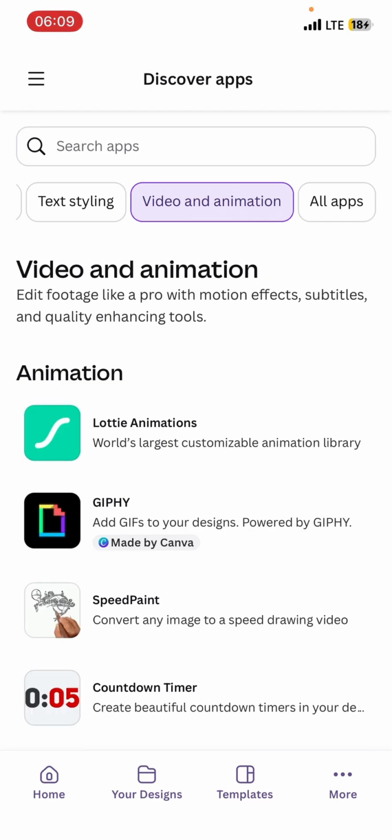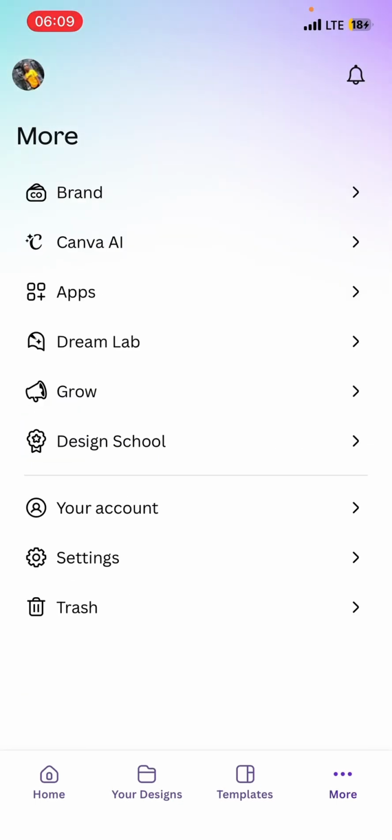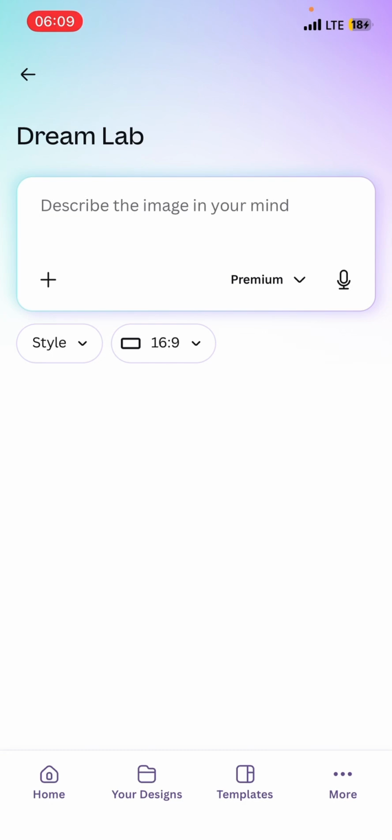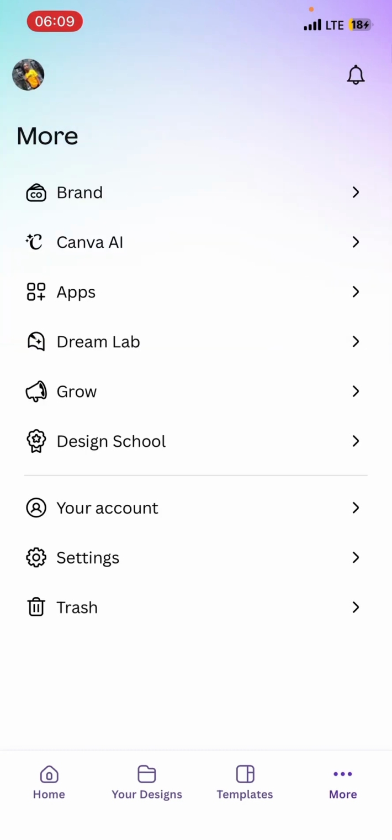So there's a lot you need to explain about Canva beyond whatever somebody has told you, that Canva is used for generic designs. Now we have Dreamlab. You can actually go to Canva Dreamlab and describe what you want. Yeah, you can also learn in Canva. As you can see, the Grow and Design School, and then your account settings, and trash is everything you have deleted from Canva. You can find it there.